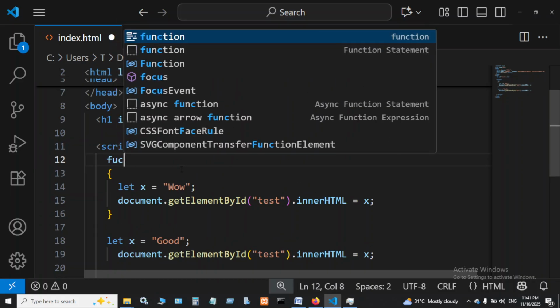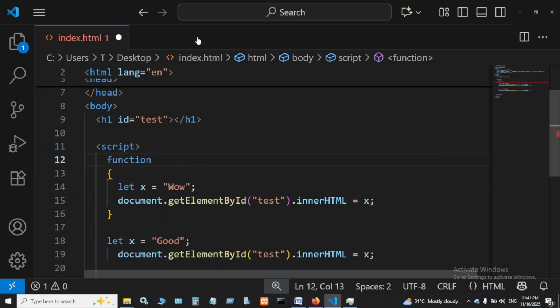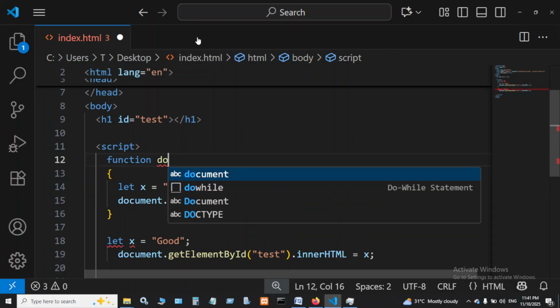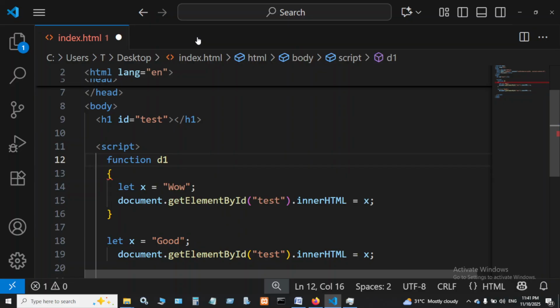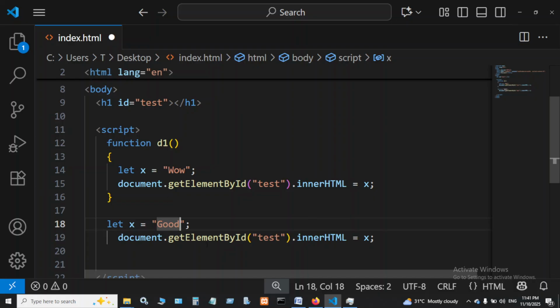Let's create a function at the top. I will create a function like this and we give it a name. Let me give it d1. Yes, d1 function right here. Instead of us changing our code, like deleting this one, we don't want to delete this one. We want to be able to call this wow. That's why I create this function d1 here.